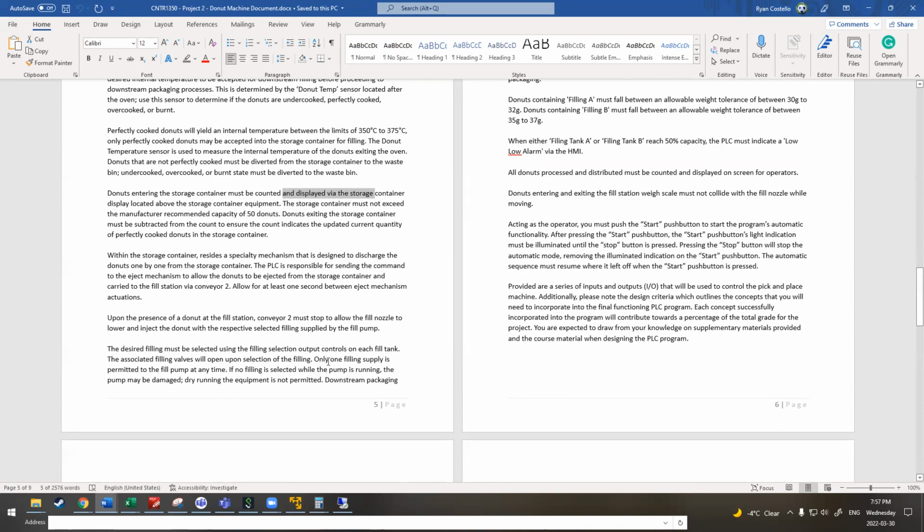Only one filling supply is permitted to the fill pump at any time. If no filling is selected while the pump is running, the pump may be damaged. Dry running the equipment is not permitted.